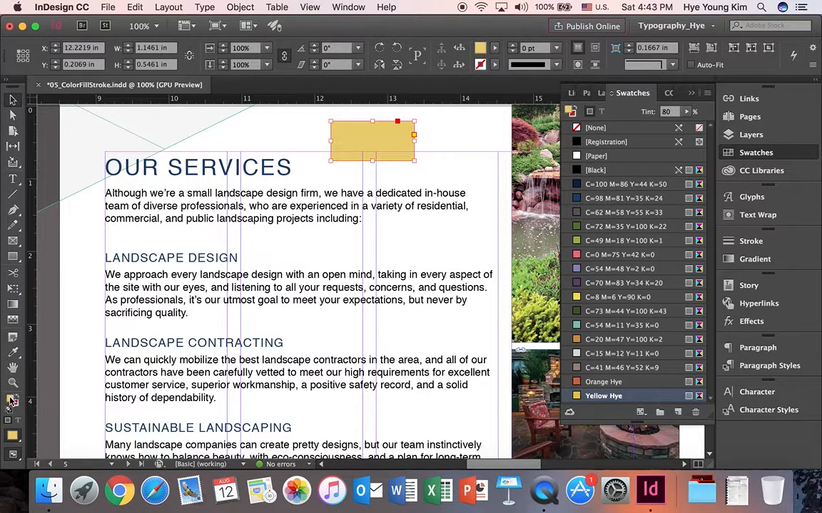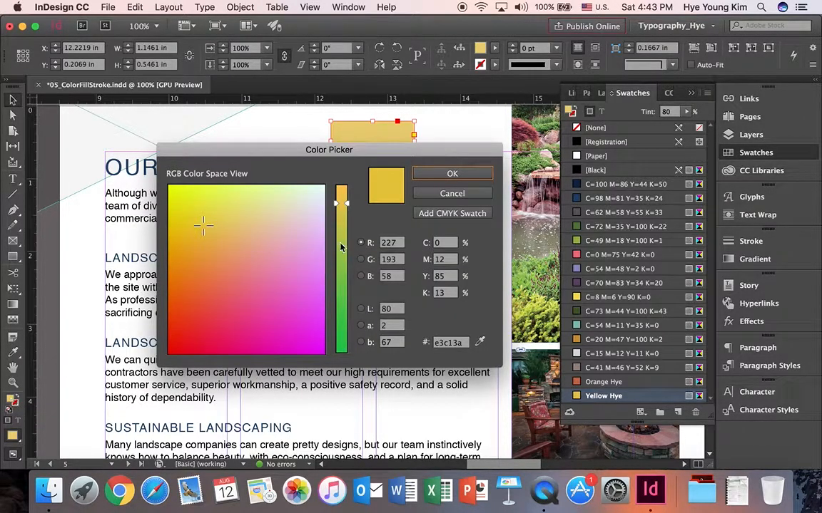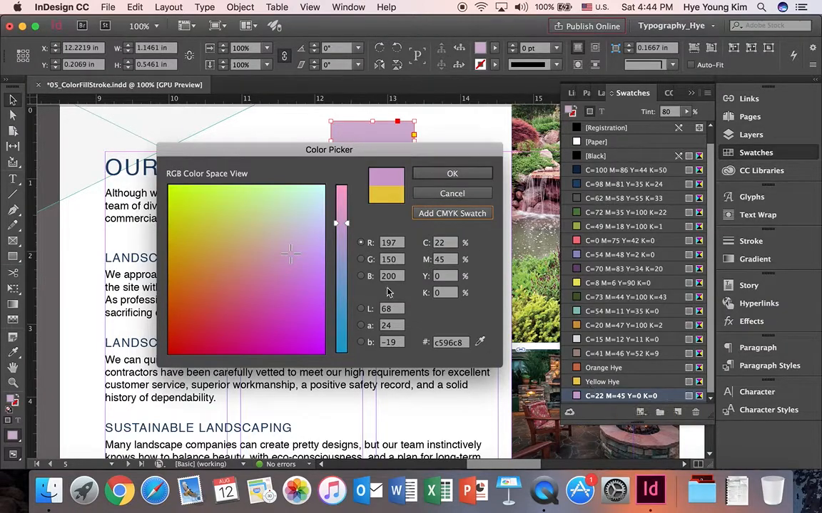It's similar to Photoshop. If you go to the fill and double click, there's a color picker. Basically you can pick anywhere, because rather than putting in a number or swatch, sometimes it's easier. Okay, so I'm going to create a pink, and I can click add CMYK swatch. And then let's create another red color.